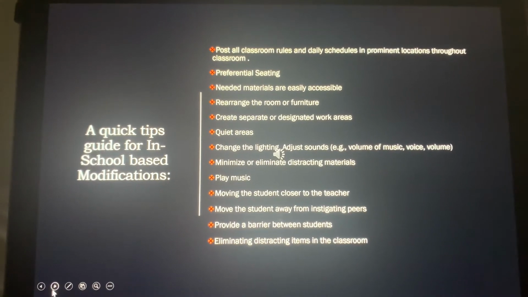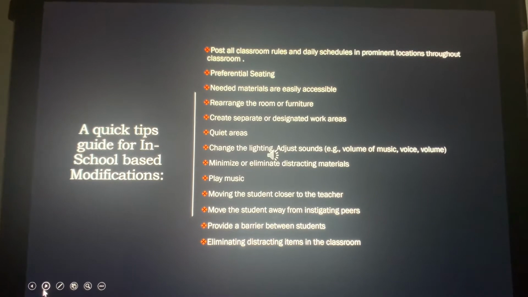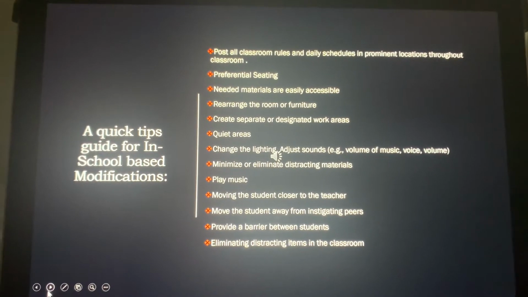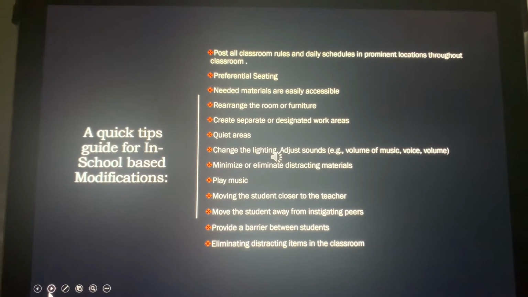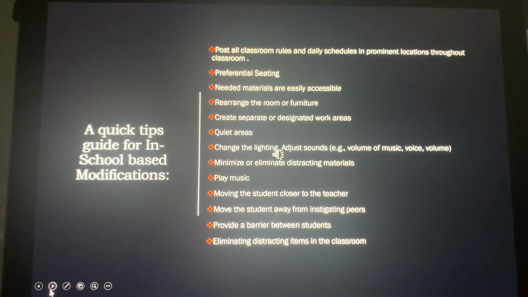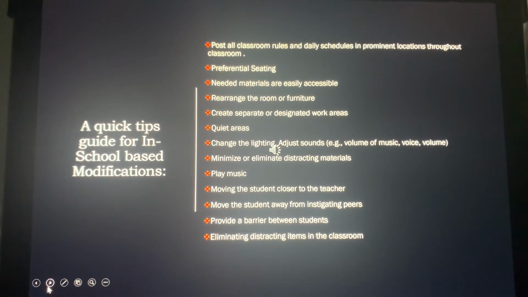A quick tips guide for in-school-based modifications. To begin, post all classroom rules and daily schedules in prominent locations throughout the classroom. Have preferential seating. Have needed materials that are easily accessible. Rearrange the room or furniture if necessary. Create separate or designated work areas for students where applicable.